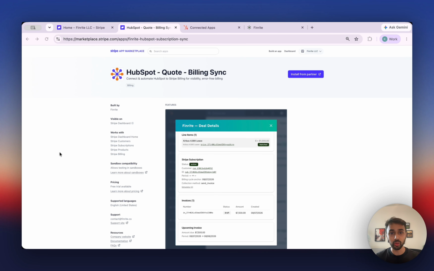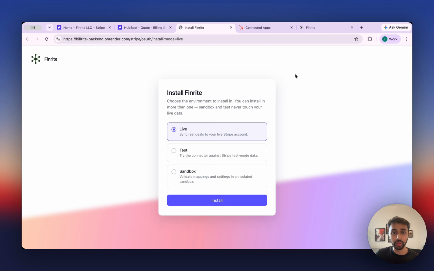Now, the first thing you'll want to do is install our app from the Stripe app marketplace. You can search for Finrite HubSpot and you'll pretty quickly find our app. From there, the first step is to click install from partner. So we'll go ahead and do that.